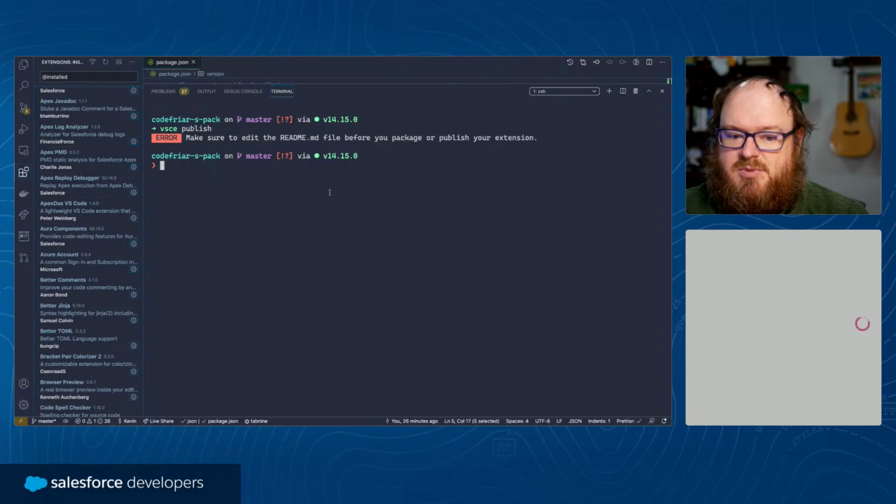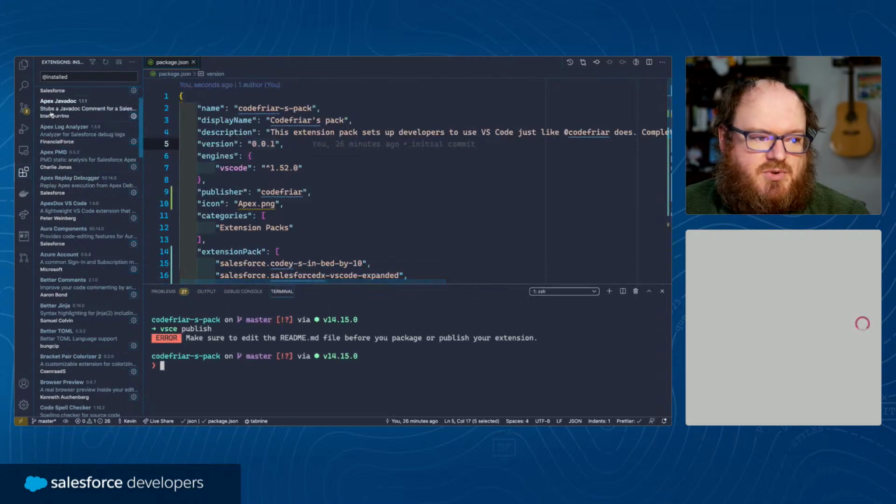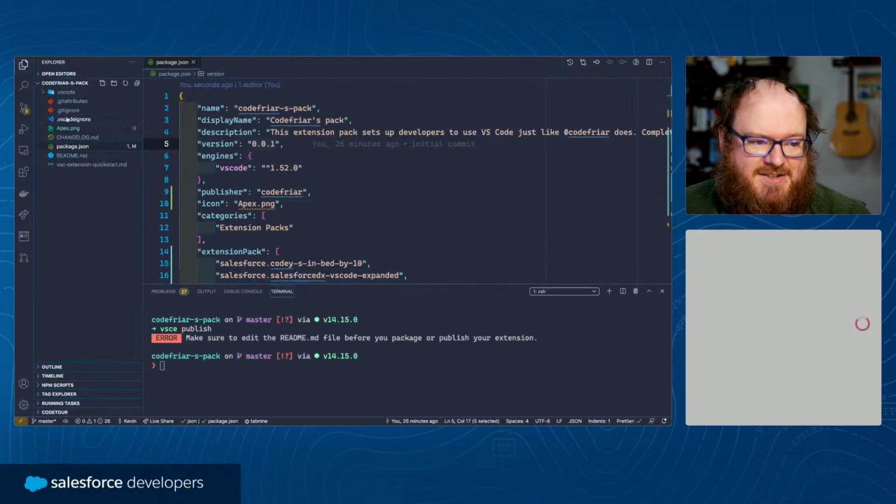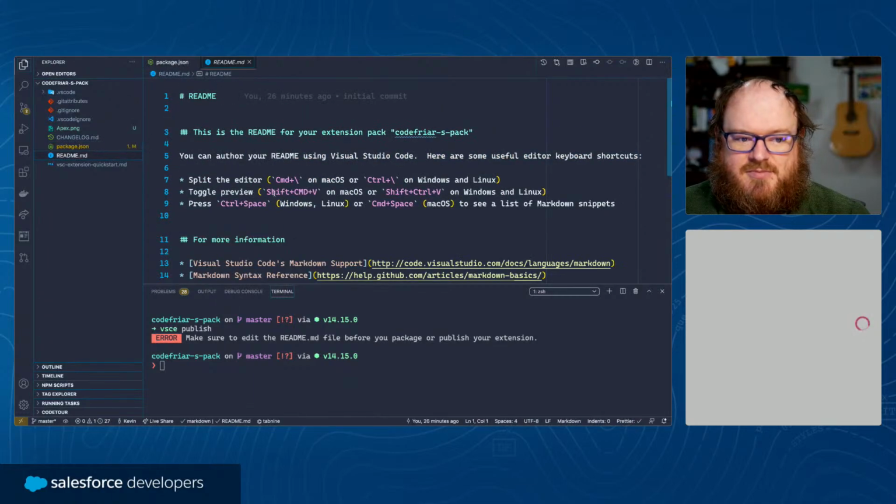Make sure to edit the README before you package or publish your extension. You know what? Okay, that's fair. That's fair. Okay, so what we'll do is we'll go over and we'll edit the README.